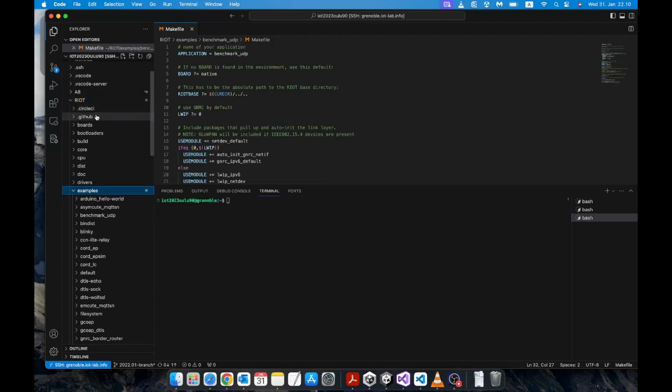But if you plan to copy or clone your project into a different location, you might want to set the right base, the current directory right here, to match the hierarchy of your file structure. Keep that in mind. Right. In the host, you can see I have already SSHed into the FIT IoT-LAB. So I would be going into cd RIOT examples.